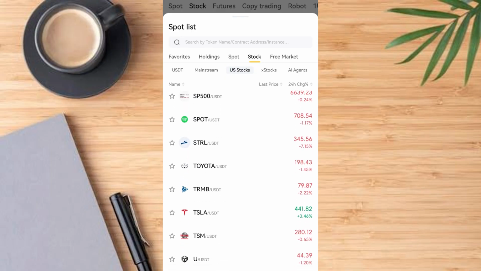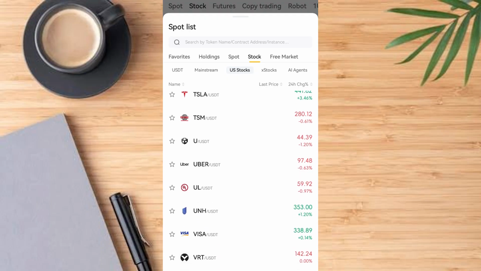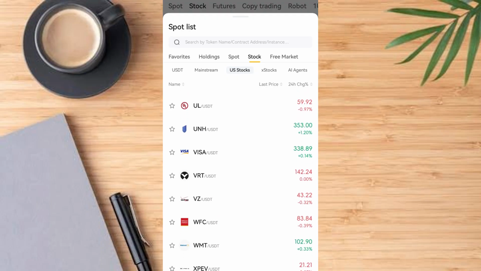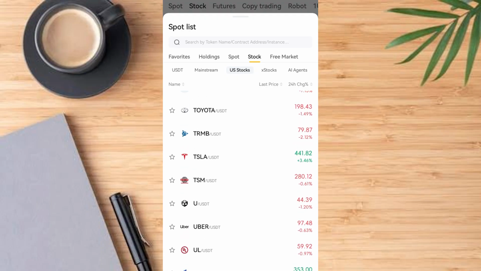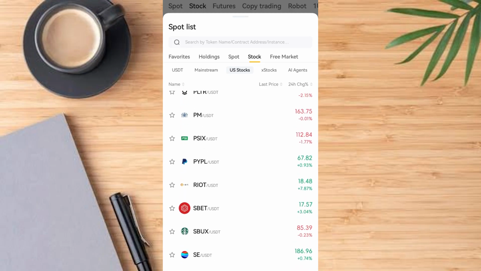Twitter is also included, Tesla is there. Now you have access to every one of them here. Just say when you want to trade here guys and trade with your crypto. Just be sure you have some crypto in your account. Now let's go and select any of these.